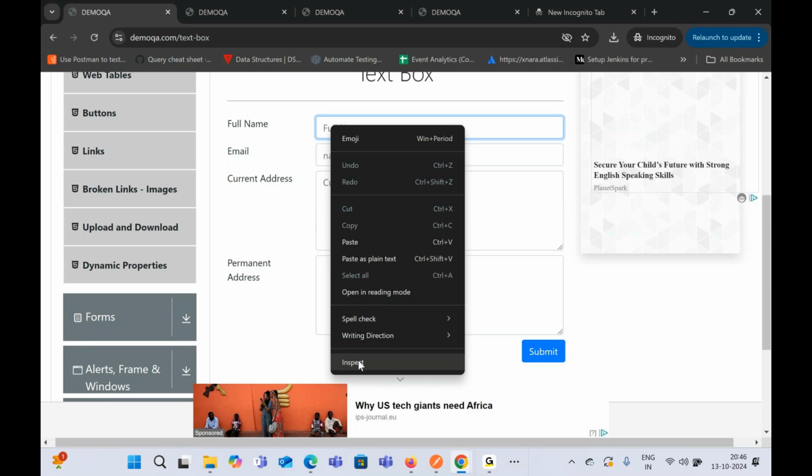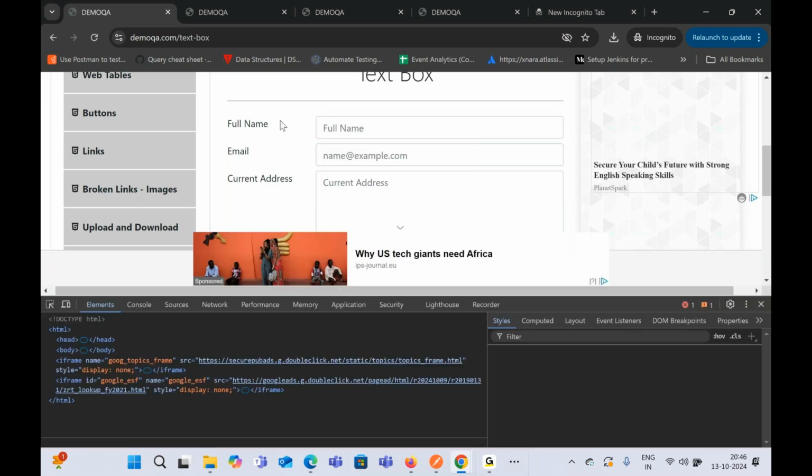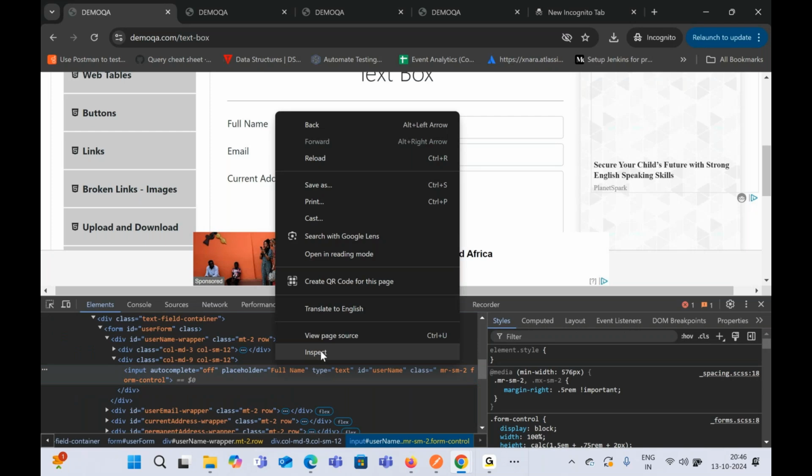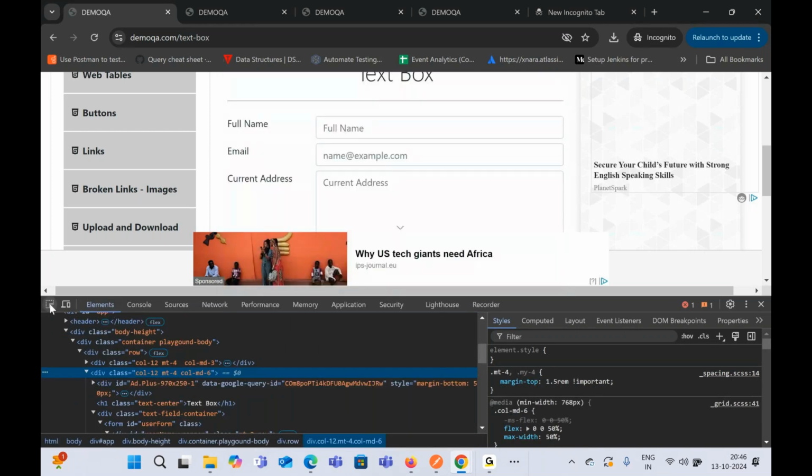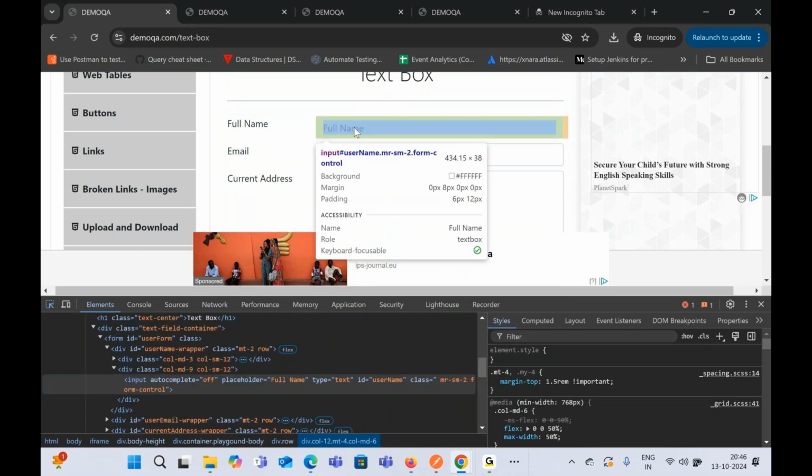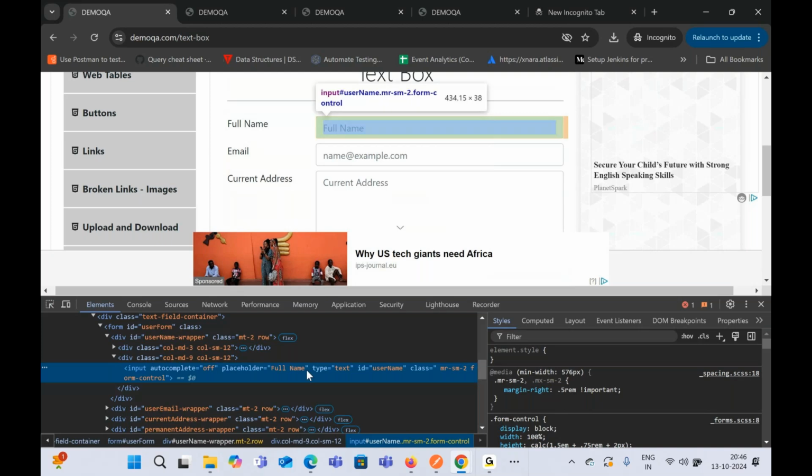For that, we right click on the page, click on inspect, go to the elements, and then click on this arrow that you see over here. Click on this and hover on the field wherever you want to identify the element. You see this one, right? This is highlighted inside the DOM. I'll discuss in a later part what the DOM is. This element has a few properties: one is the placeholder, one is the ID, and so on.